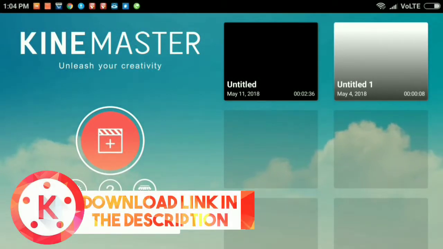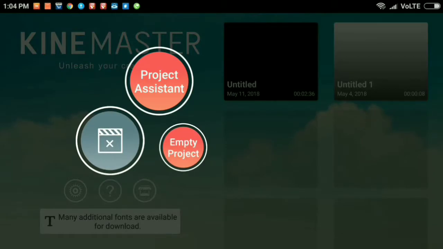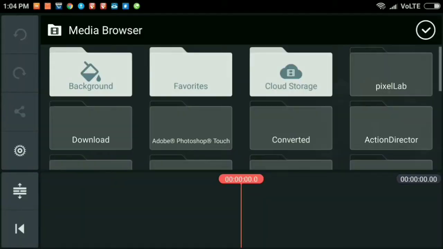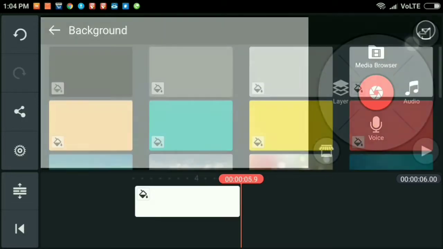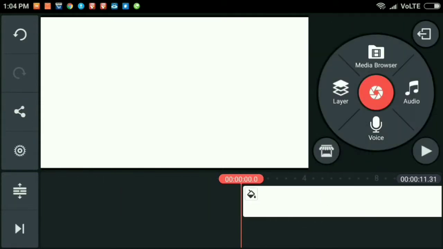Now for the intro part, open this app, that's KineMaster. The download link will be down in the description. And now click on the plus button, click on empty project, and now click on the media browser option and choose the background as white. Click on the tick mark and then do as I do.